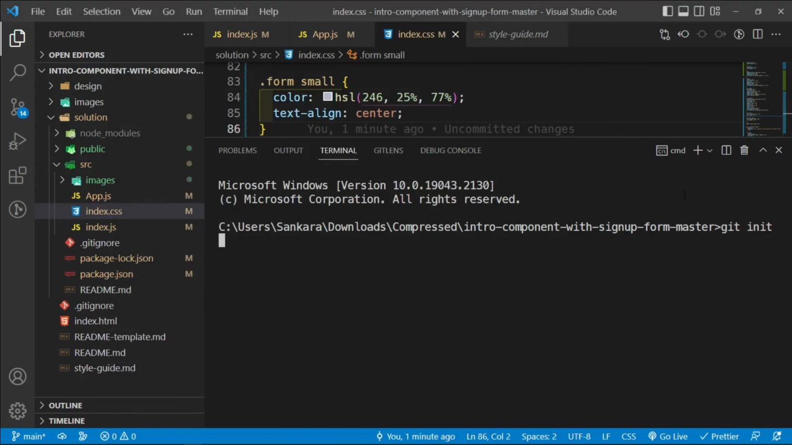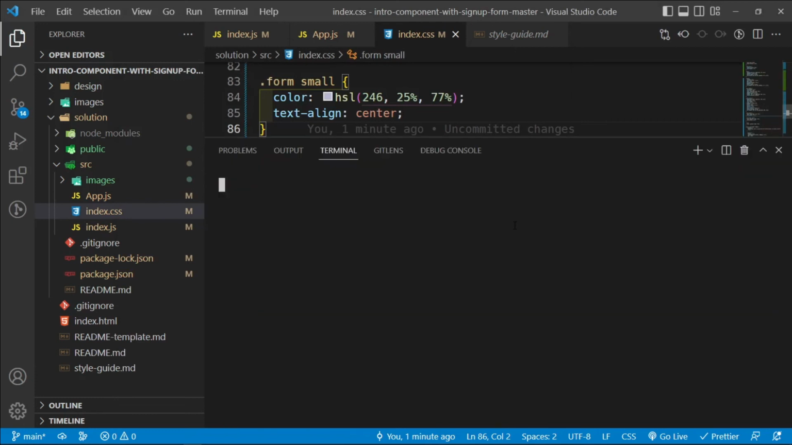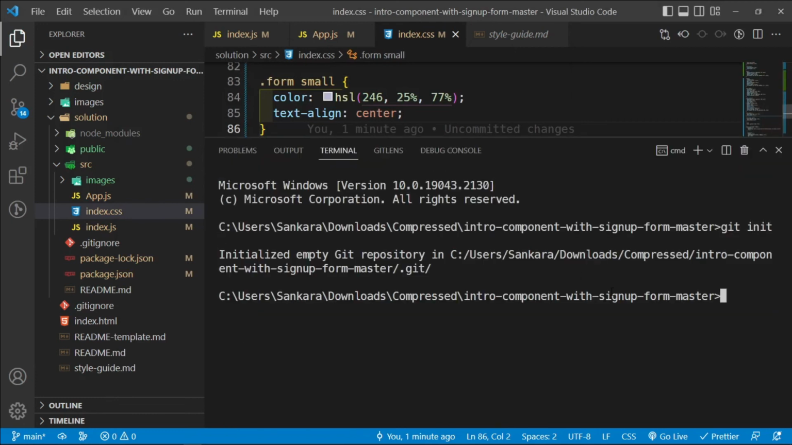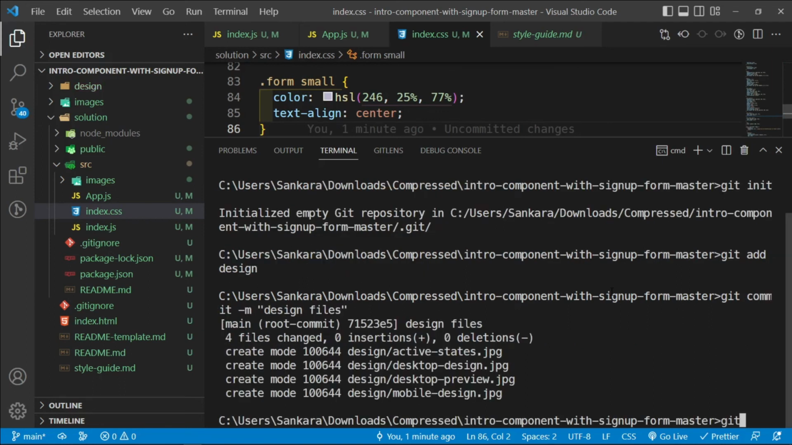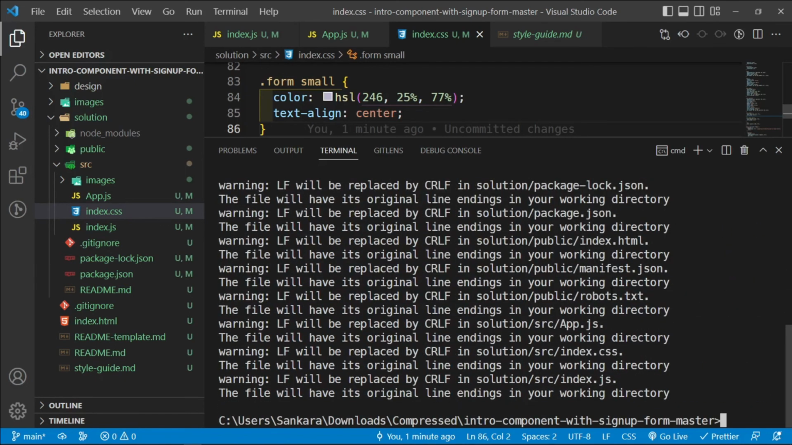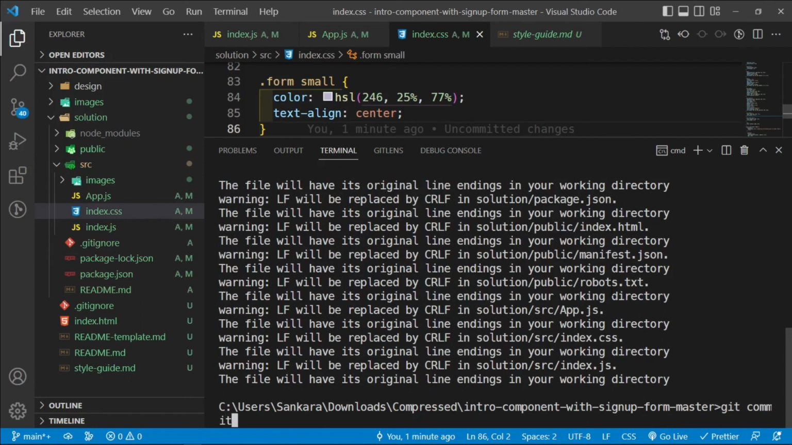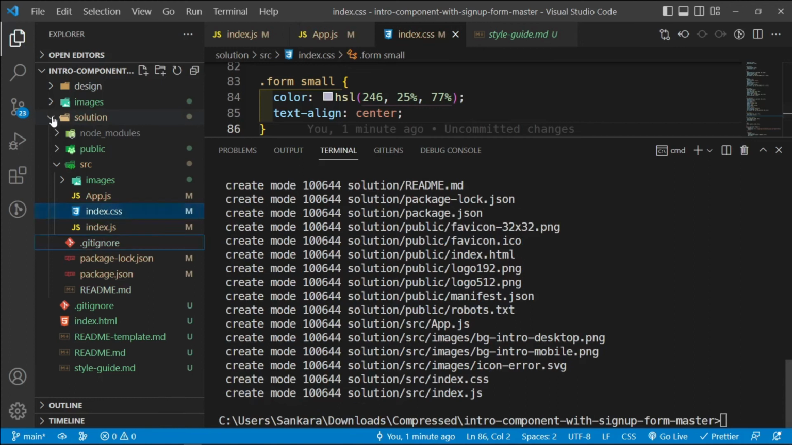And you know what, to be safe, let me just get rid of that terminal. And then let me say git init. There we go. And then I'm going to say git add design, and then git commit -m, and I'm going to say design files. And then we don't need to have the images folder, so that is irrelevant. So let me say git add solution, which is going to add everything inside the solution folder. And I'm going to say git commit, and I'm going to say project complete. So that is the solution folder.